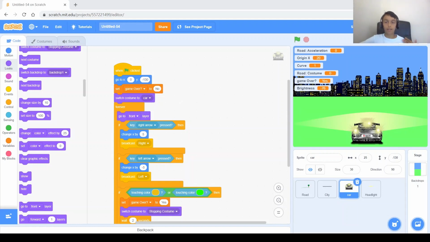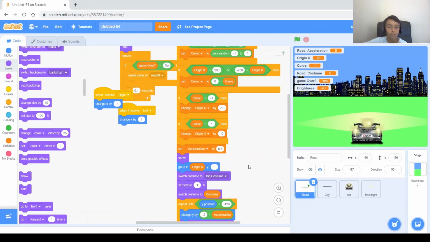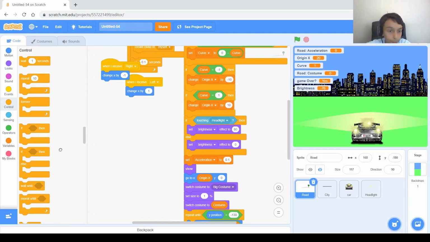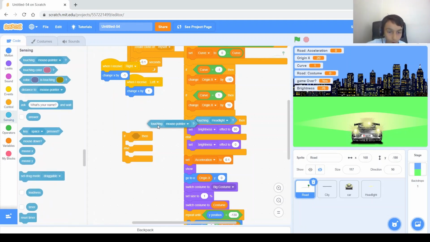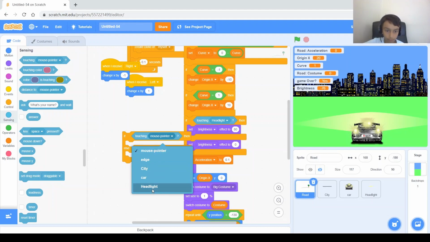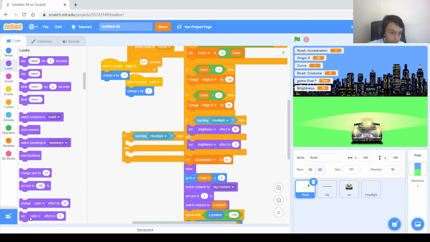Next, we want anything in the path of the headlight to turn a shade of white, to make it look like the light is on top of that obstacle or whatever we're passing by. So it's basically going to be anything on the road sprite: the trees, the road signs, the obstacle, or just the road itself will turn that shade of white. So if touching our sprite named headlight, then we want to set brightness effect to, not 100, because that's just white, so we'll think like 80. And then else set brightness effect to 0.